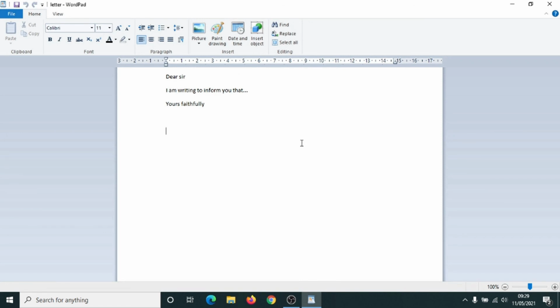And that's the absolute basics of using WordPad. There are some other features that we can use, but I recommend you just practice with the basics, get used to using the keyboard, practice typing and editing a letter, and build up your confidence with the keyboard.